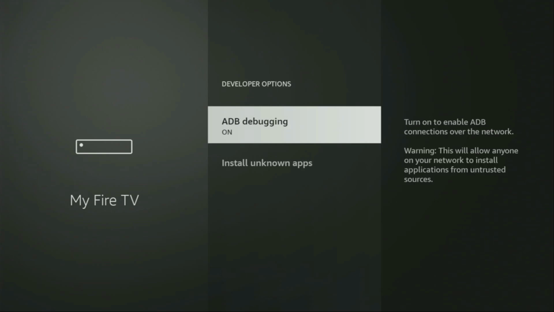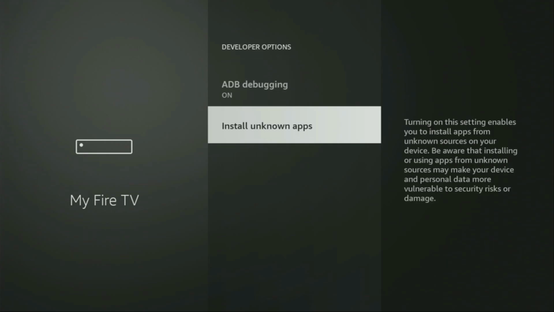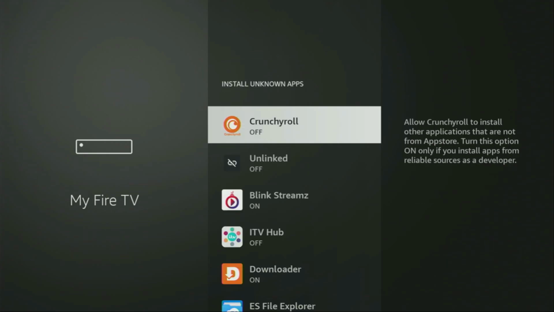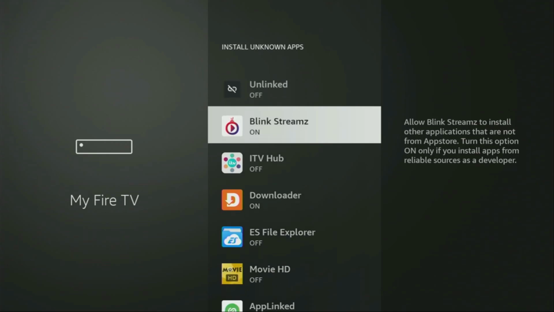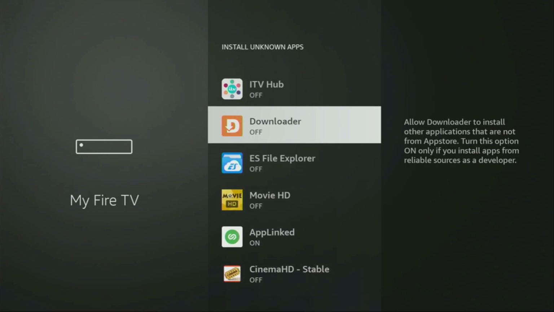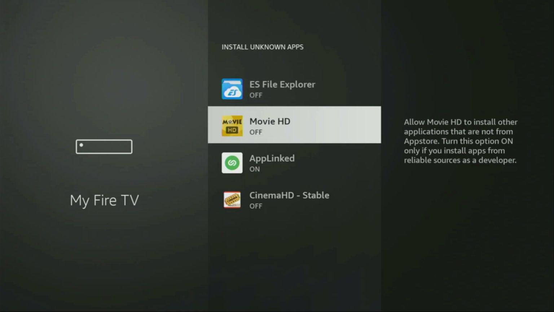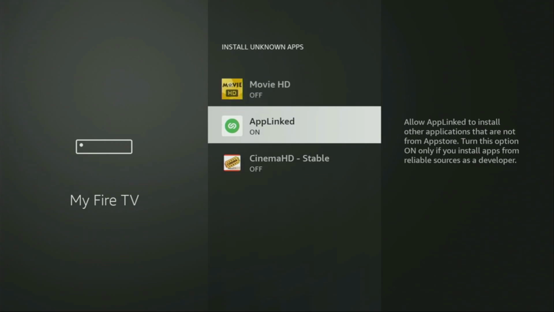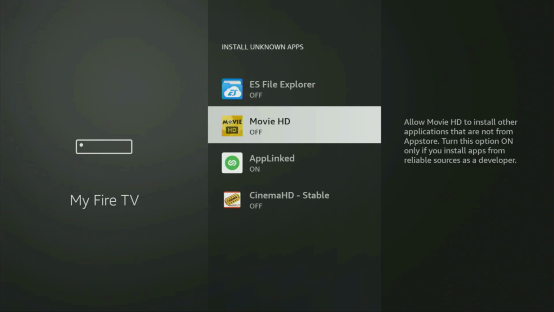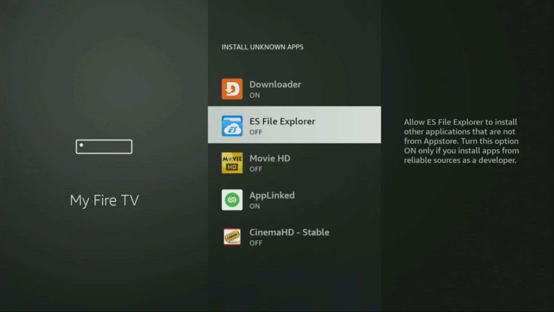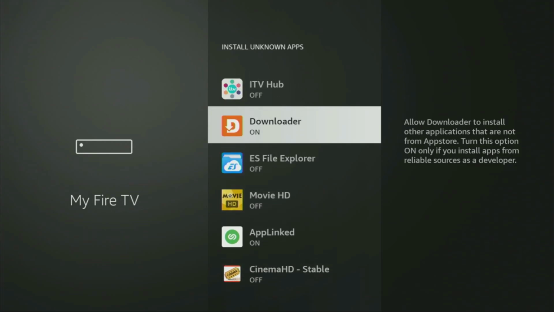So let's open it. Make sure to turn on the ADB debugging. Then go to install unknown apps. From here, you'll have to locate Downloader, there it is, and turn that option on. What it does is it's going to allow you to install other applications from the internet and not necessarily only those apps which are available in the official Amazon App Store by default. And that's exactly what we're going to do right now.